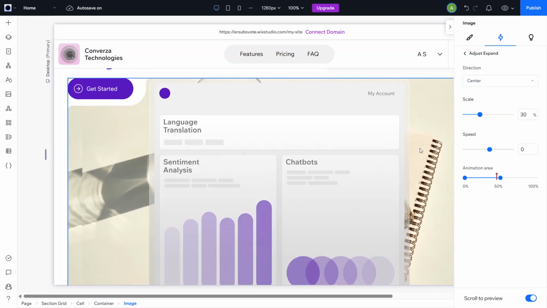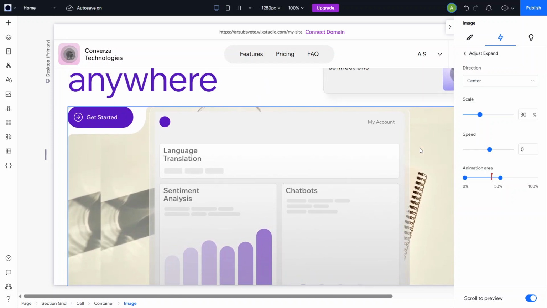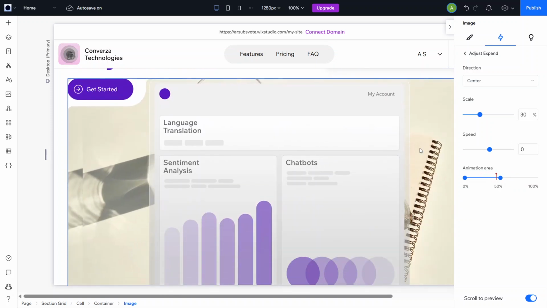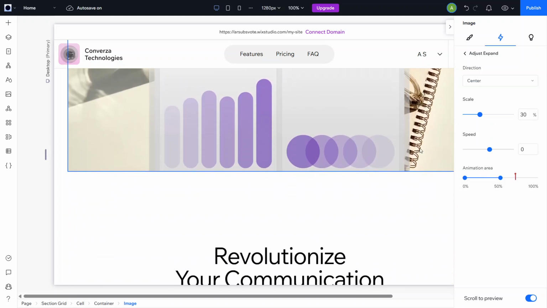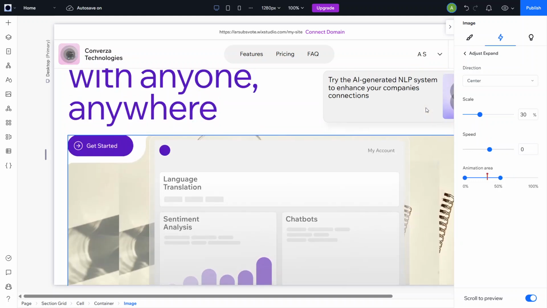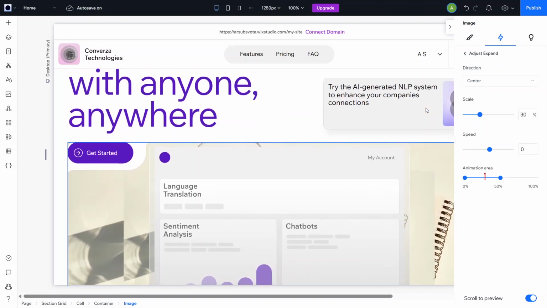After adjusting the settings, it's important to preview how it feels. In the editor, simply scroll up and down the page to watch the background react to your movement. If it feels too fast, too subtle, or not quite right, go back into the animation settings and tweak the values until you're happy. Once it looks good as you scroll, you're done. You've successfully added a background scroll effect in Wix Studio.